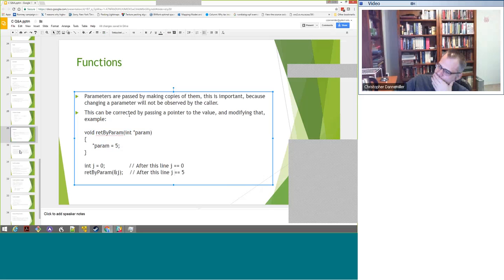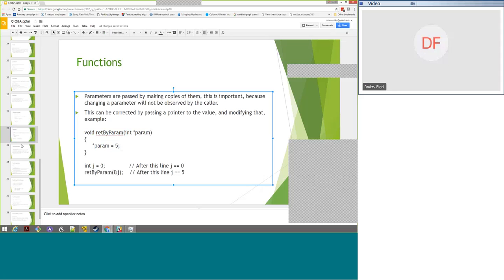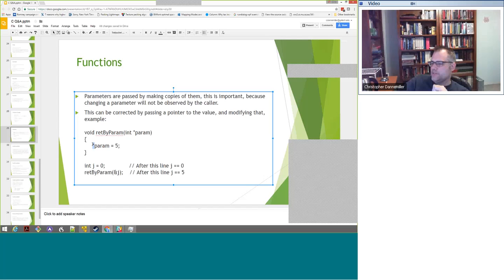Okay, just to clarify, so whenever I pass a variable via pointer, I use star in the function declaration. Yes. But then later down the line, if I want to use it, I also use star, right? Well, if I want to dereference it. Yeah, the dereference operator is star, yes.